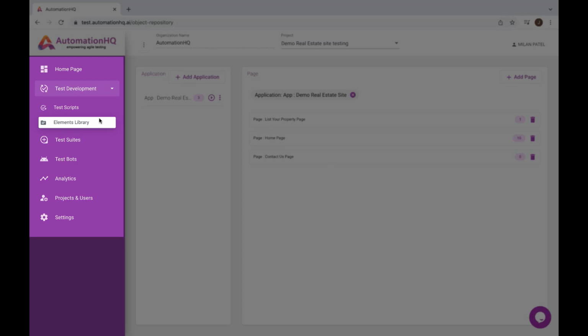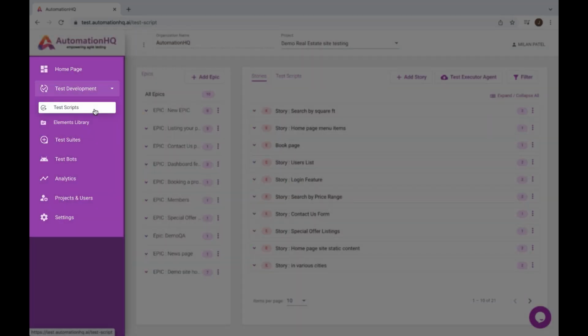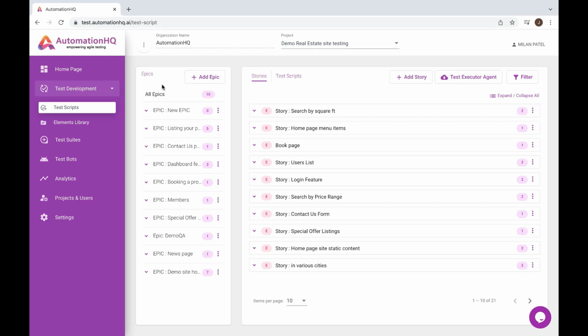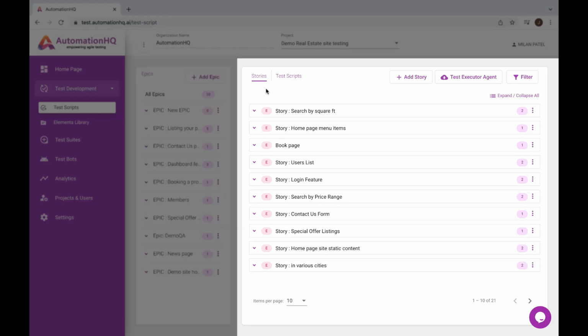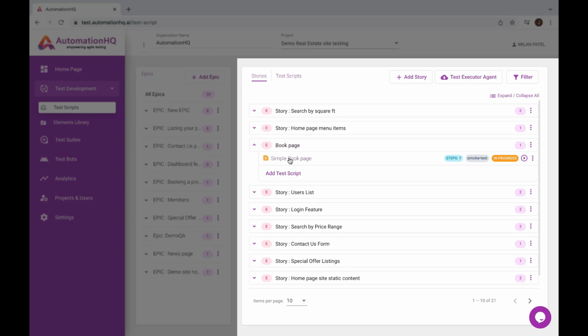Once you create an element library, you can create a test script. Go to Test Scripts to do that. AutomationHQ enables you to adapt an agile workflow. In this section, you can create epics and stories. Within the stories, you can create test scripts. Let's see what a test script looks like.